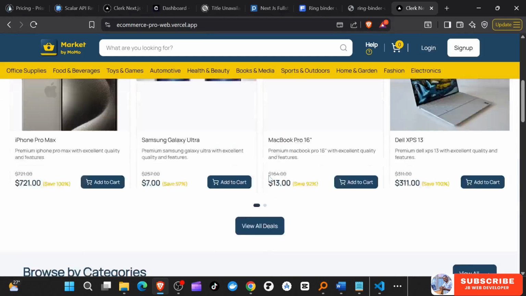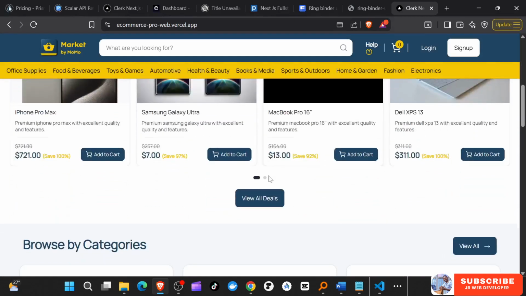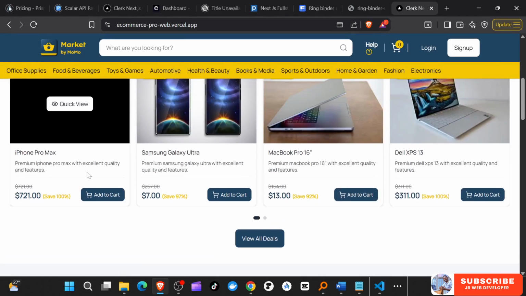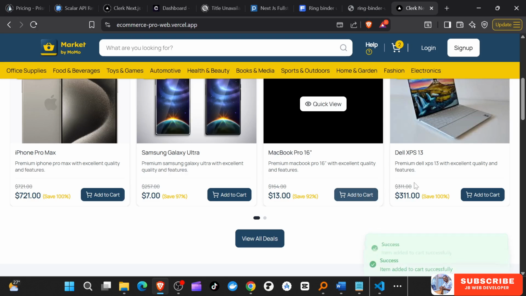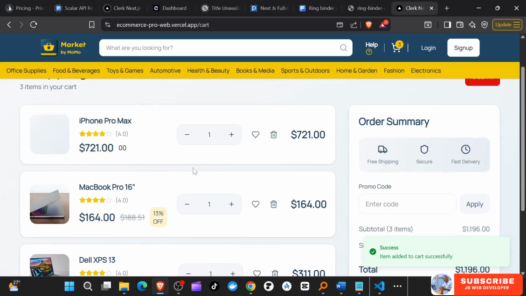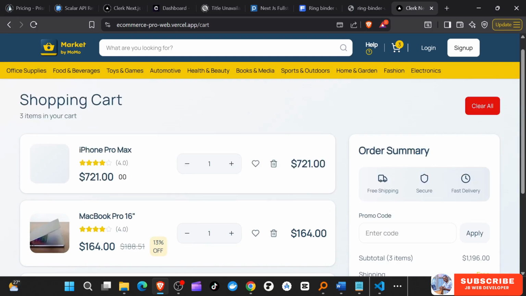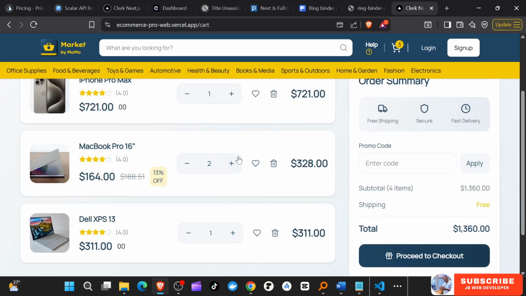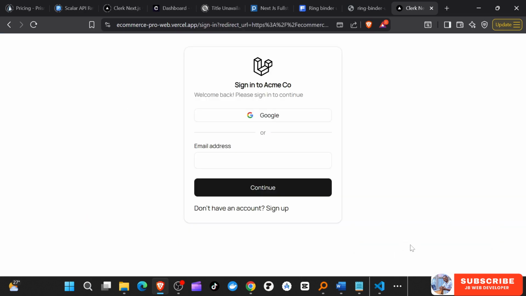You can just go on the home page and add the items to the cart. They can add this one, this, and this. We have 3 items in the cart. You go to the cart, you have the 3 items, and of course you can do all the things you want. You can increase the quantities and everything. Then you can proceed to the checkout. You see, if you go to the checkout, you need to be signed in.